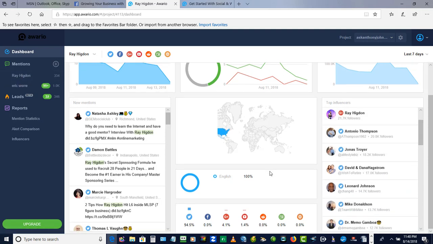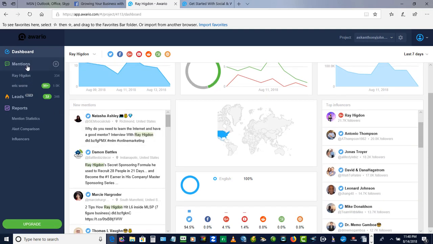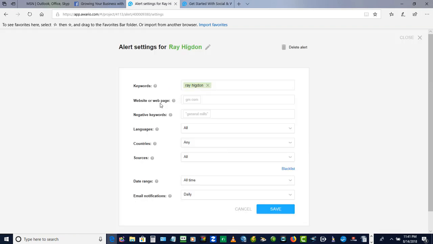And as you go down, now let's get into the mentions. If you want to add one of these alerts here, you just click here and it'll add an alert right there. Let's go inside of an alert and see what's going on. To go inside of an alert, just click settings, and this is what it looks like when you click on the alert.